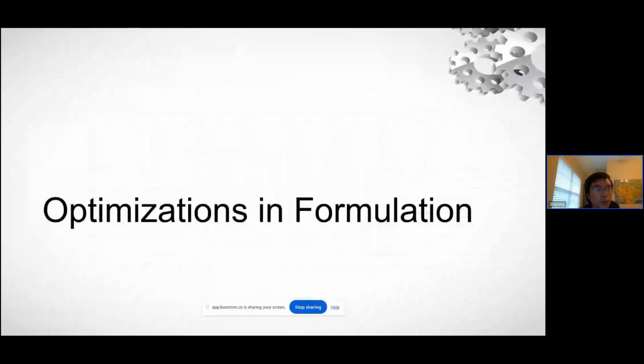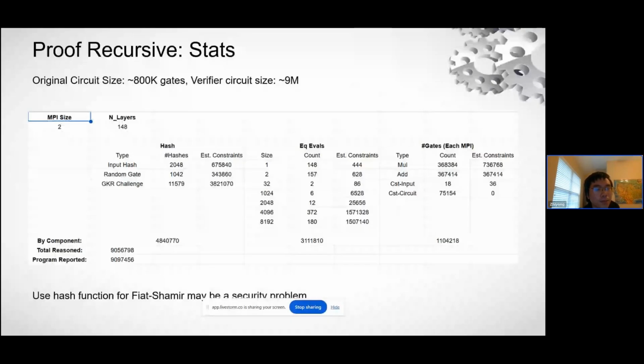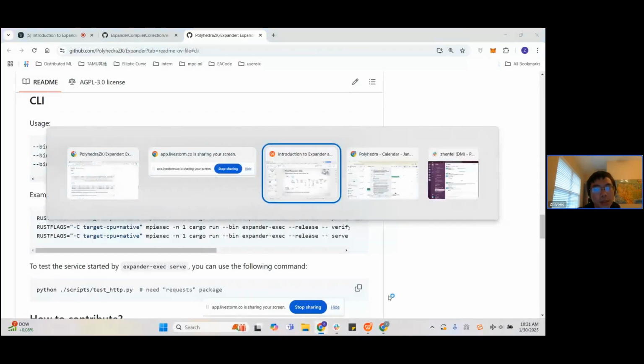Okay, so that finishes the optimization from the implementation side. Any questions here?